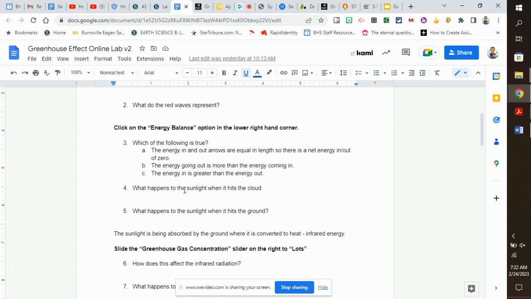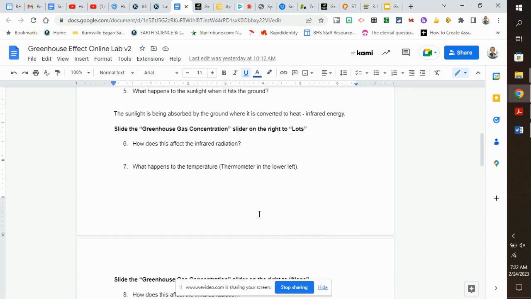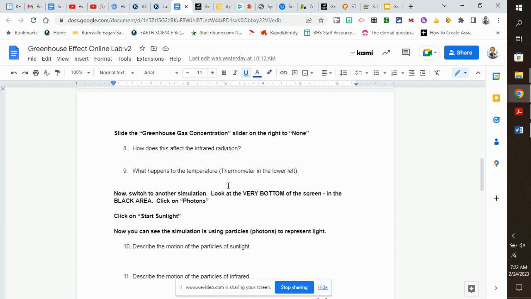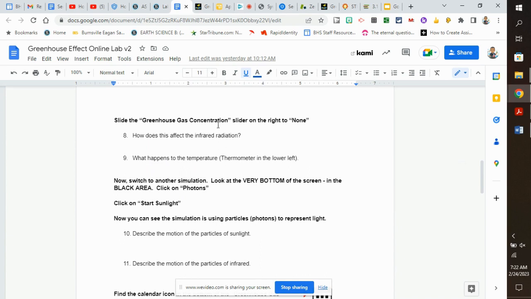Then describe what happens to the sunlight when it hits the ground and what happens to the sunlight when it hits a cloud, and then the second one is for the ground. Then I have you slide the greenhouse gas concentration slider on the right to lots and describe how that affects the infrared radiation and then what happens to the temperature. Then you're going to slide that greenhouse gas concentration slider to none and answer the same two questions.